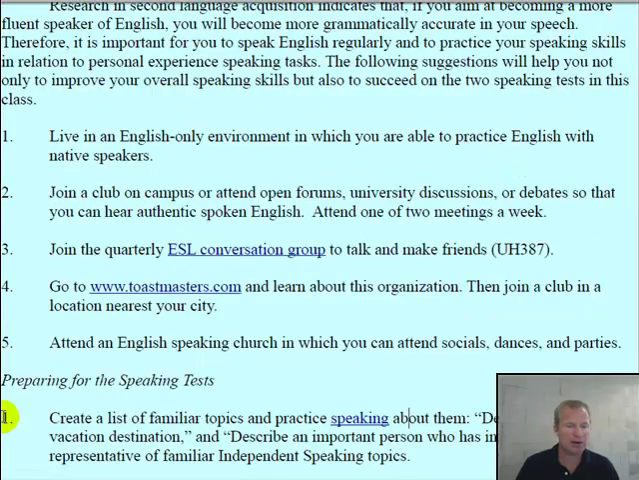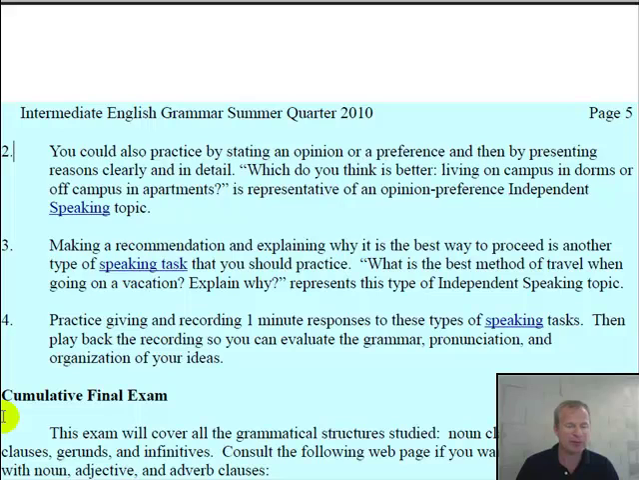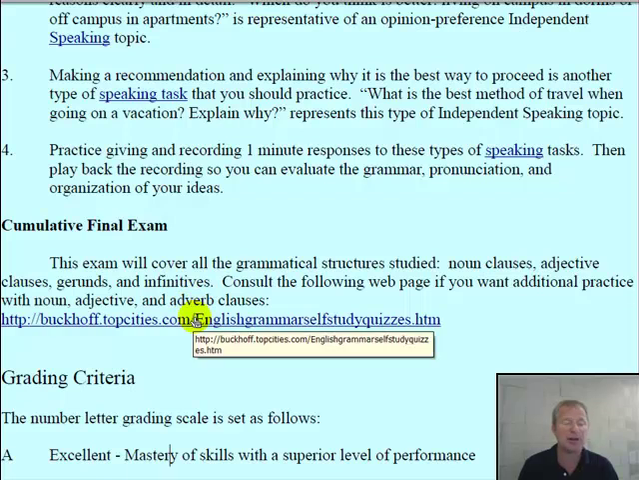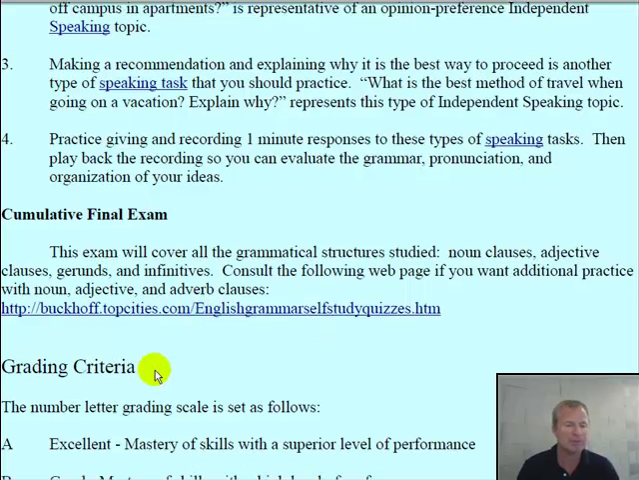Okay, here are some good ideas on preparing for your speaking test. I have 4 suggestions, again with some additional links. This gives you information about the cumulative final exam, and then there's another link here that gives you some access to some practice quizzes if you want to improve a little bit in that area.